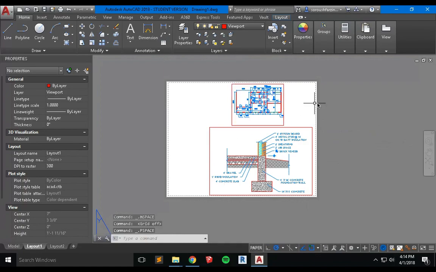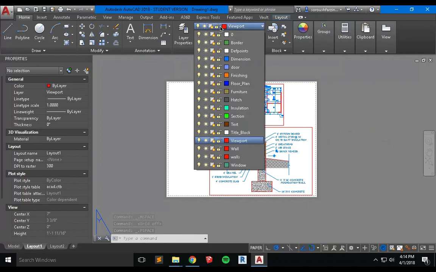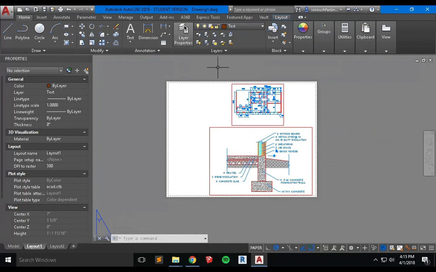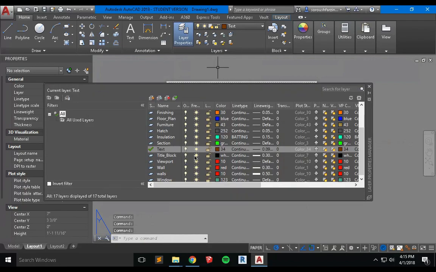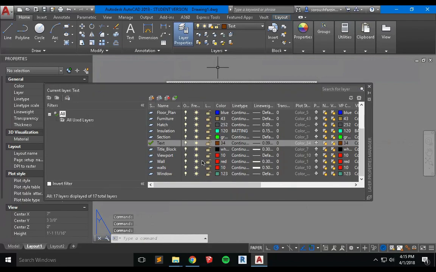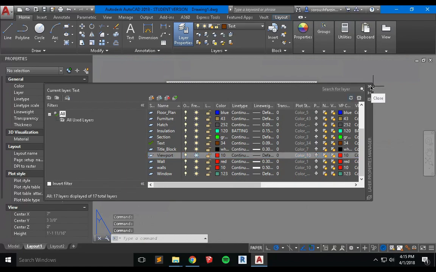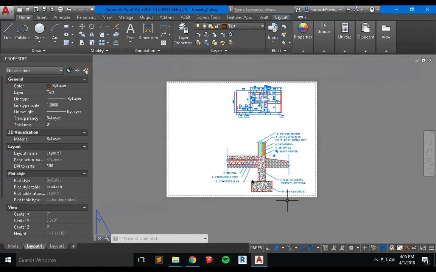I'll click outside. I'm going to go to the Home tab, and in the Home tab, I'm going to change my layer to the text. And what I'm going to do is open up this layer properties, and I'm going to go all the way down to the viewport, and I'm going to freeze them. Okay, so that's another way of dealing with the layers, so you can freeze them. So basically that's it, and then I can see that these two are located in this scale and in this two positions in my drawing.